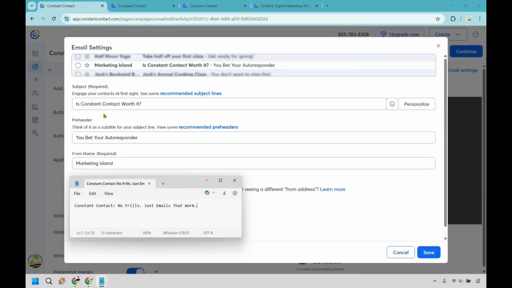Let me show you right here by clicking on Email Settings. And this is going to be where you change around your subject line as well as your pre-header. Think of it as a subtitle for your subject line. In other words, it's a little bit more.